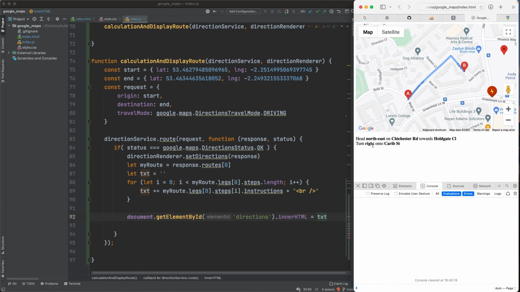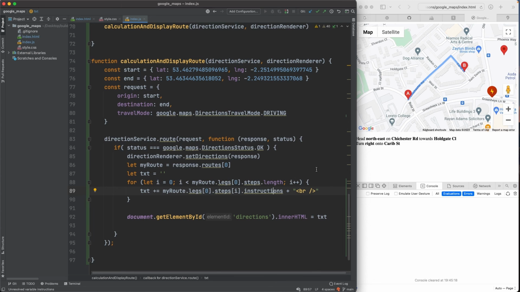Cool. Head northwest on Chester Road toward Holgate, turn right into. So this is the structure to reach this point. So this is basically it, guys. We learned how to draw the direction, and we can change this to driving and walking, whatever. And in the next lesson I will make a car animation from A to B, something similar to Uber or something, and I will keep adding videos to learn.